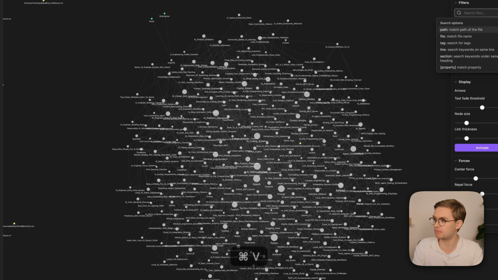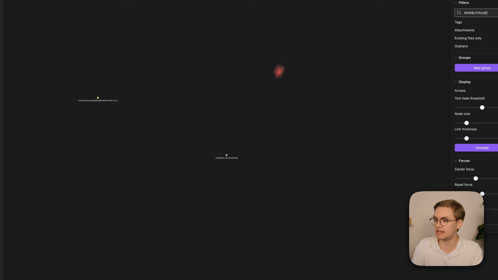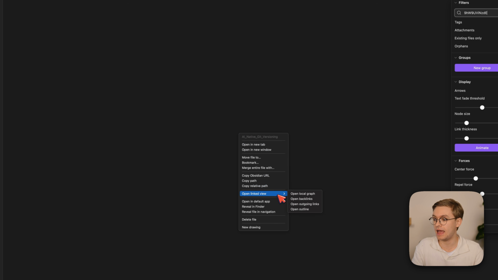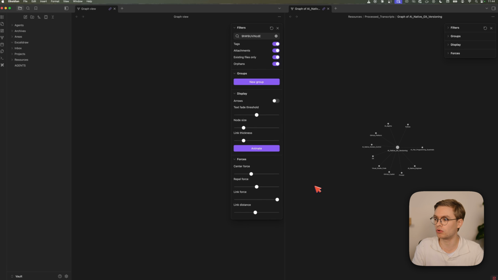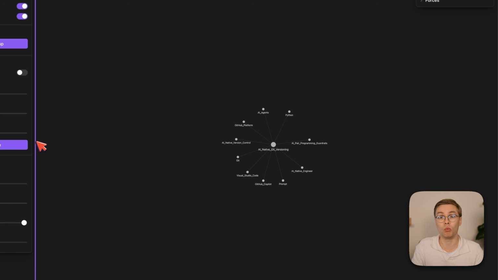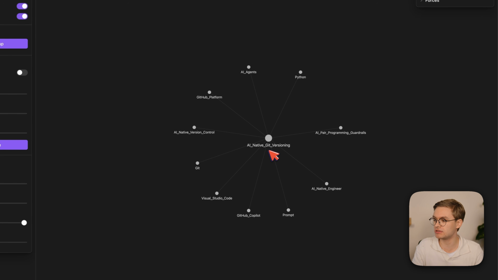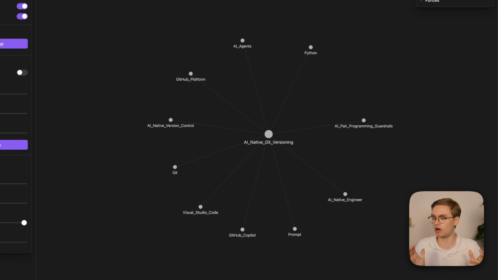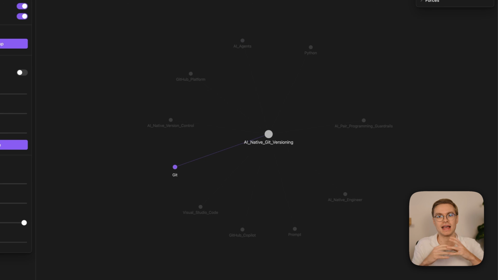To prove that, I'm just going to paste that video ID, and you will see that now this video shows up as one of the only nodes, AI native Git versioning. What I can do now is right click on it, and then I can go ahead and open the local graph for this video. When I open the local graph, you can see that it's connected to multiple concepts. It's connected to AI agents, it's connected to Python, it's also connected, of course, to Git. And these are the concepts that the AI system that I've used to create this knowledge graph has extracted from the transcript of this video.